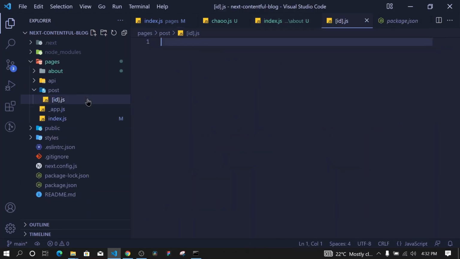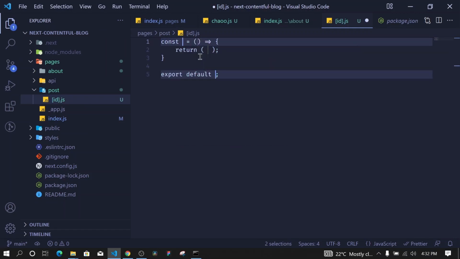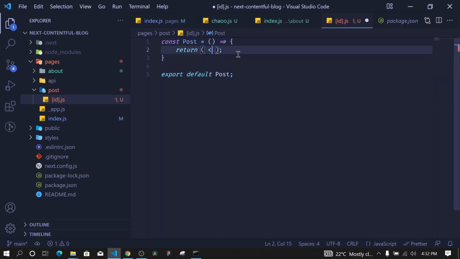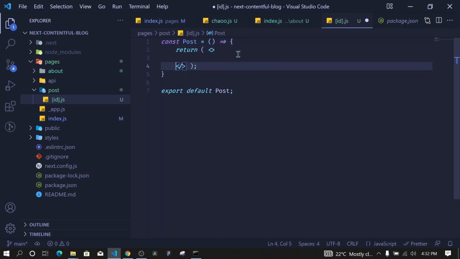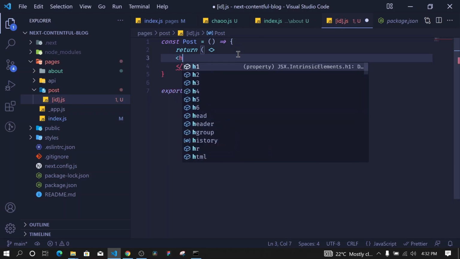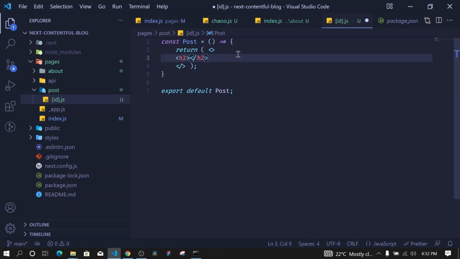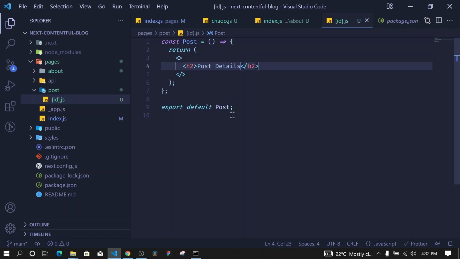Then when I hit enter, you can create the post component right here. I'll use a shortcut here and call it post, and now right here let's start with the React fragments. In here I can include an h2, and I can say post details, and then I'll save that. Now this will be the details for each blog post which we want to visit.